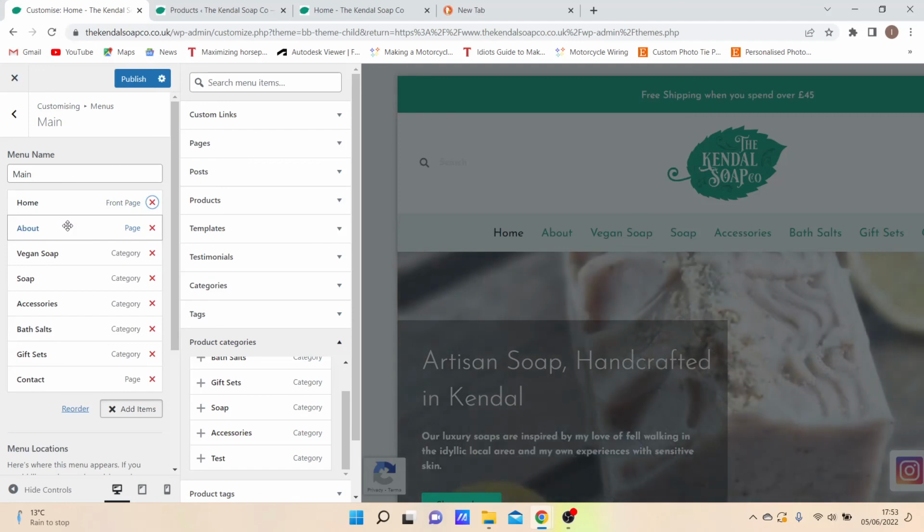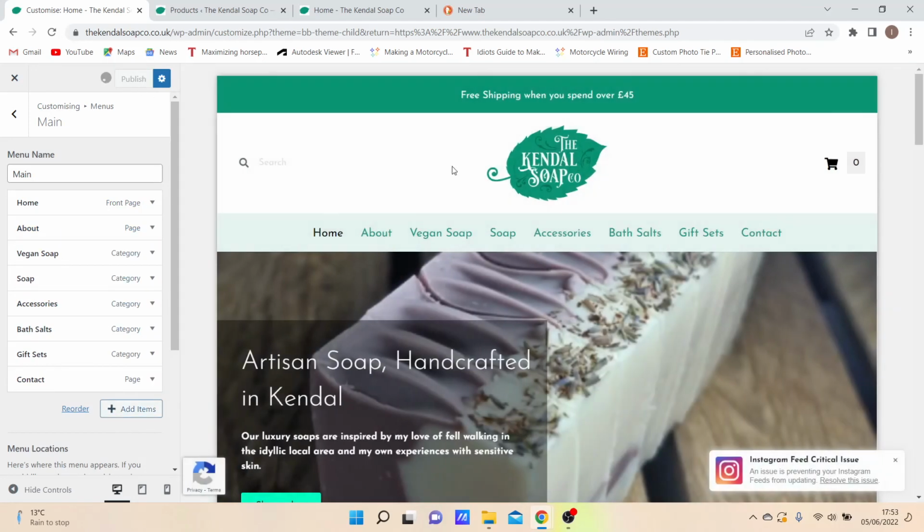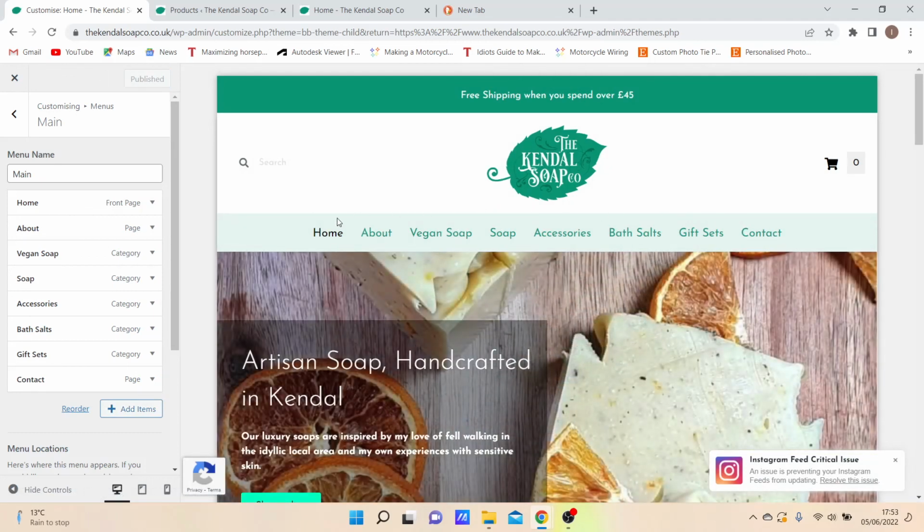So I'm not going to add that new test run because I know you won't want a test on your main menu. And then when you're ready, you click publish and it will make any of your changes live. And that is how to update this main menu here.